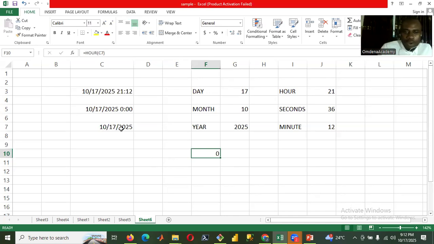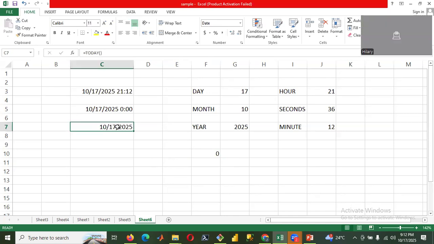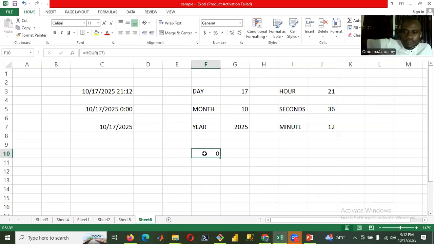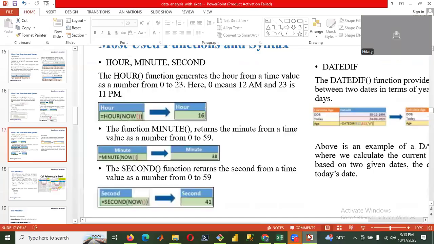I extract hour for this date. This date here, I extract the hour. Why is it giving me 0? Because it doesn't have time inclusive. It's only date. It doesn't have time, so it's going to give you 0. Okay. So, any question?